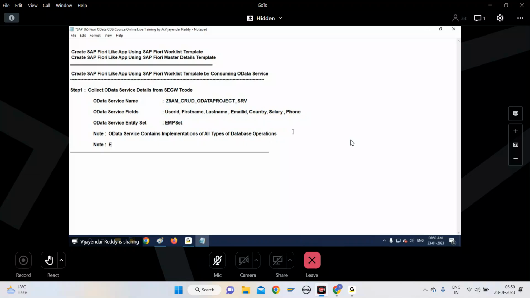So please remember, entity set holds data at runtime. That means it holds a collection of records at runtime when OData service executes select query.